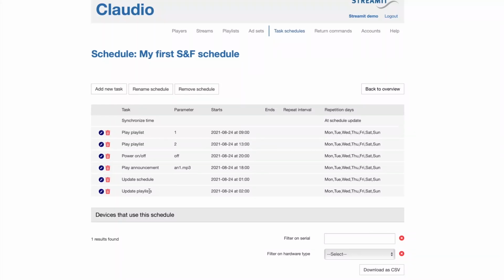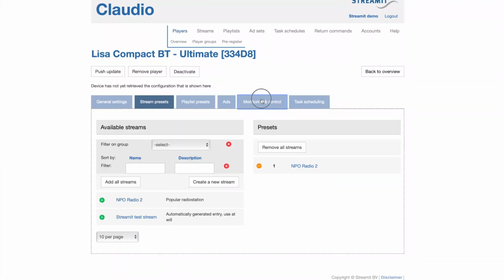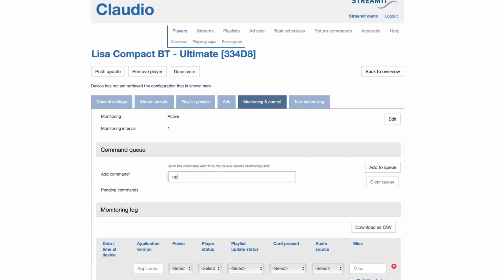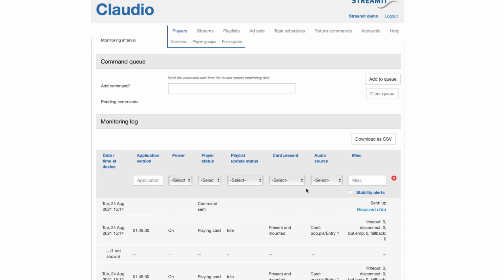The update playlist task is scheduled each morning at 2 AM. If you want to update the ad set immediately, you can send the UP return command to the Lisa. So we go to our test player, go to monitoring and control, and add the UP command. We wait for 1 minute. See, the command has been sent and the command has been received correctly.